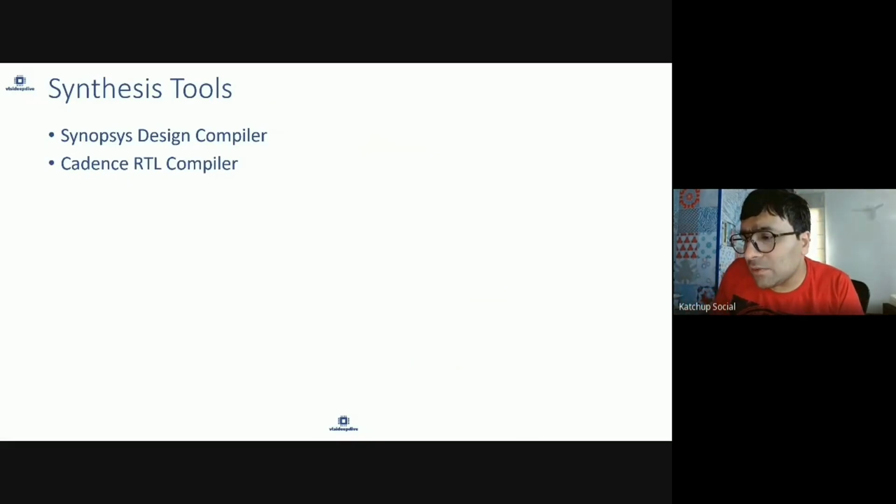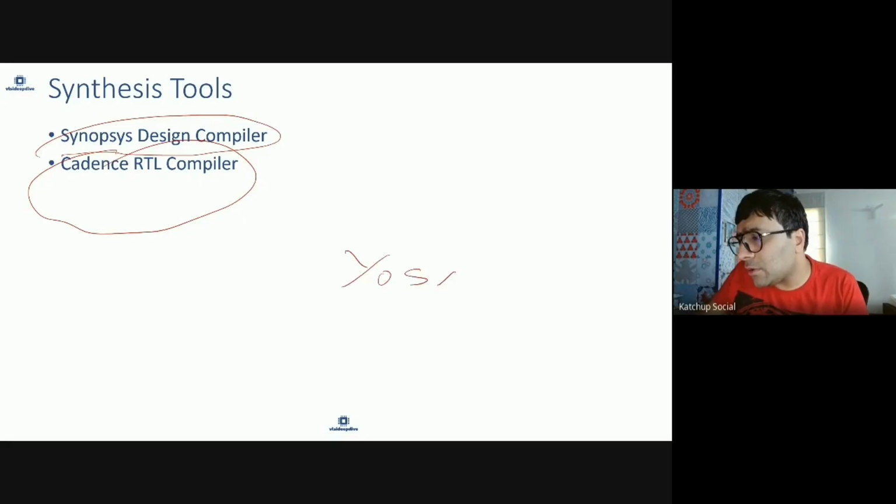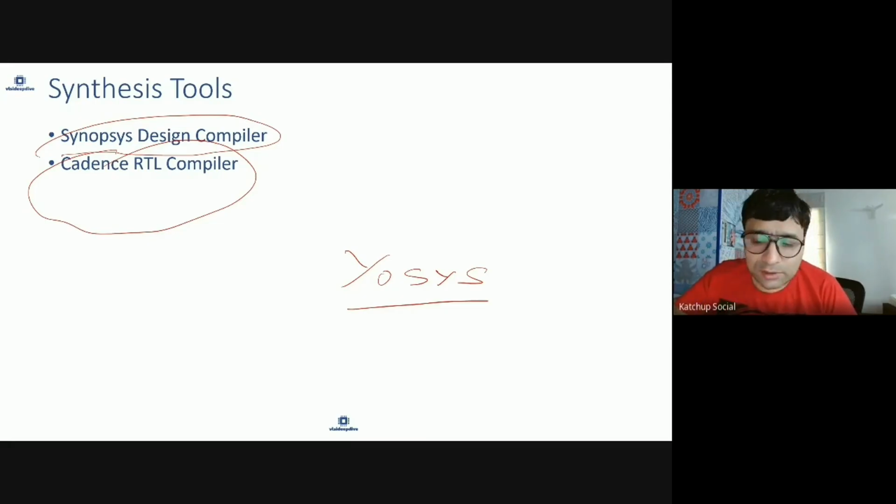Typical synthesis tools: you have Synopsys Design Compiler, then there is RTL Compiler from Cadence. I think there is an open source synthesis tool known as Yosys. I've not used it myself, but there is one. So for each of these things, there are some freeware or open source tools which exist. They are of course not as advanced as commercial tools, but for learning, they can give good results.